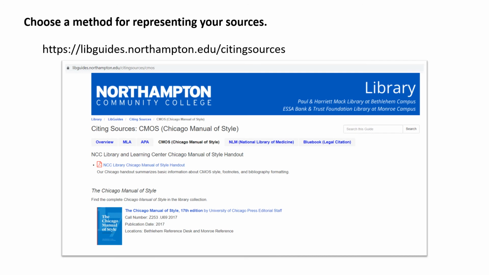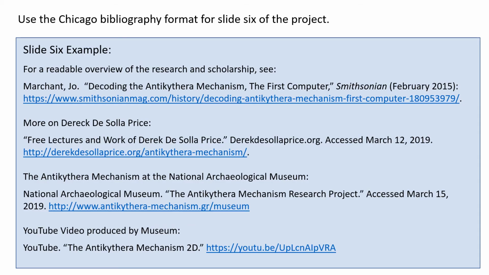So if you are wondering what is the method for the Chicago, like how do I put things together, NCC has a wonderful library resource. I'm giving you the website here. Just go to the NCC library, you will find this. It's terrific, it's useful, and if you have questions about it, again, I'm happy to help you either by email or by office hours. I'm going to give you an example here of what slide 6 should look like.